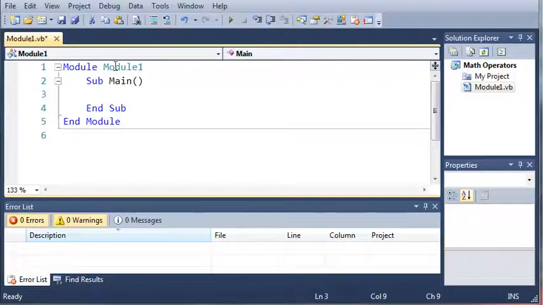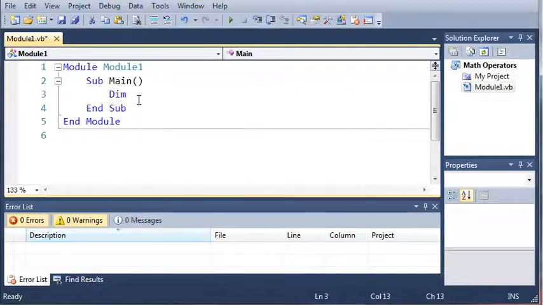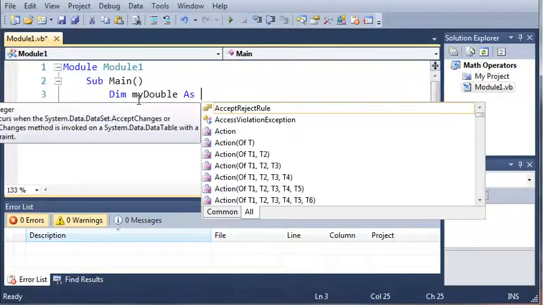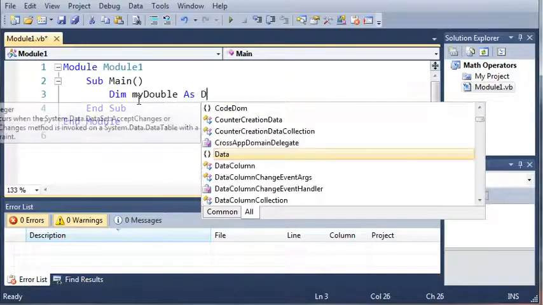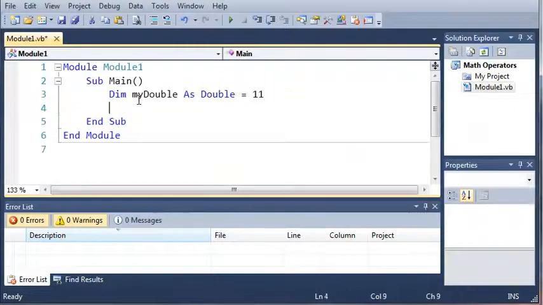Here's our main sub right here inside of our module, and we're just going to start off by creating a variable. So we'll use the dim keyword to say that we're going to create a variable. We'll give it a name, which is my_double. Then we'll use the as keyword, which tells the compiler that we're about to tell it what kind of data we want to use. And we'll just do double, and we'll set it equal to 11.